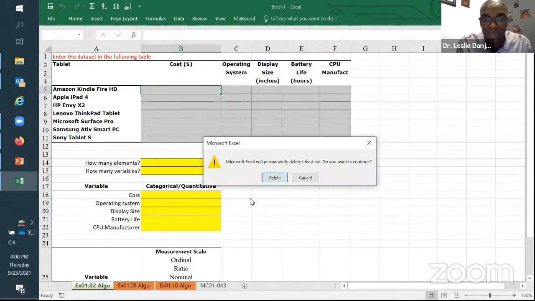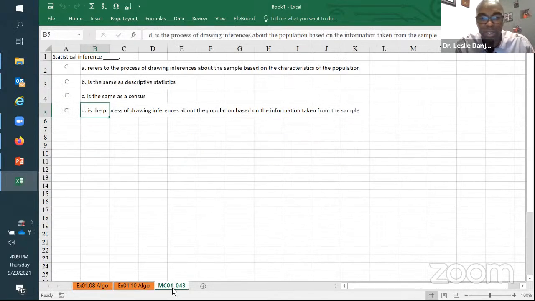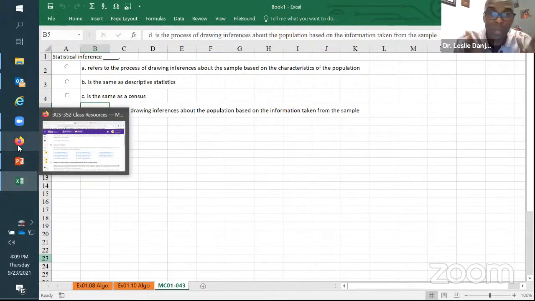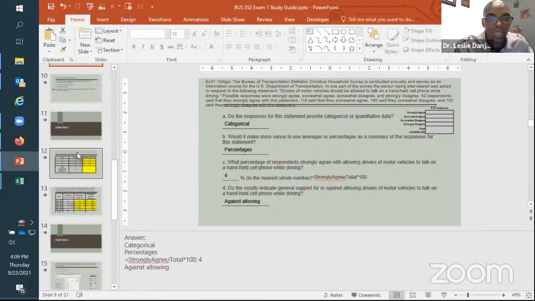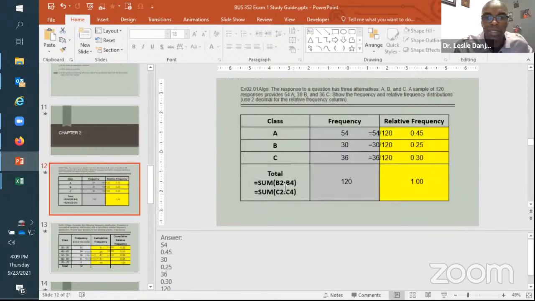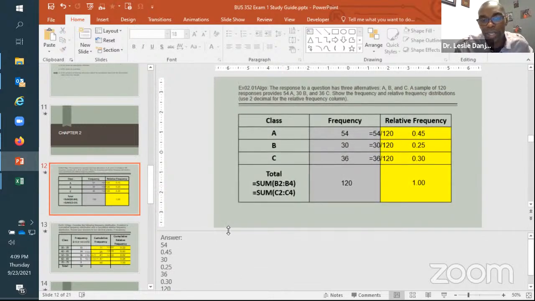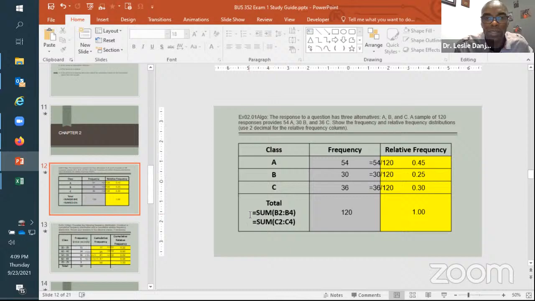Delete it. All right, so now you should have 1.08, 1.10, and MC 01-043. Cool. All right, that is chapters 1. Those are the questions that will be coming in chapters 1. We're going to hit those up in a second. All right, what is coming in chapters 2? Let me make this bigger so you guys can actually see what I'm seeing on the side here. All right, and please note that the answers are also in your notes section. All right, so I'm going to make that bigger so you guys can see this all.